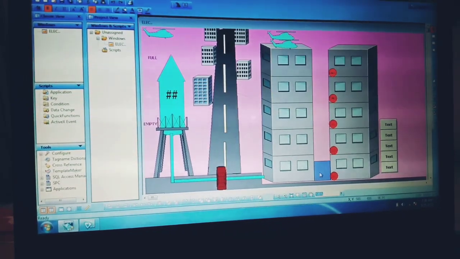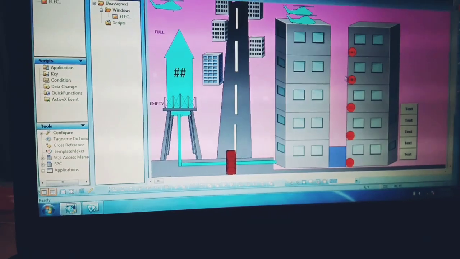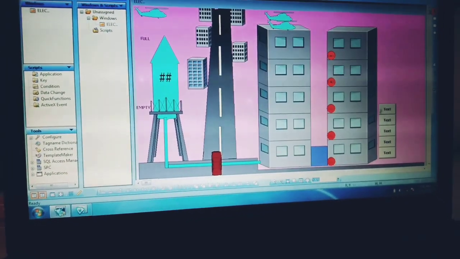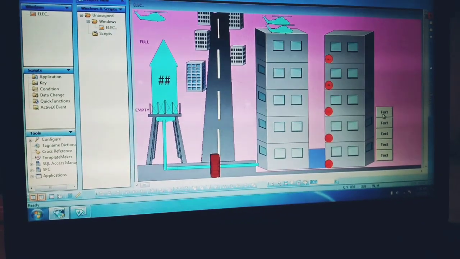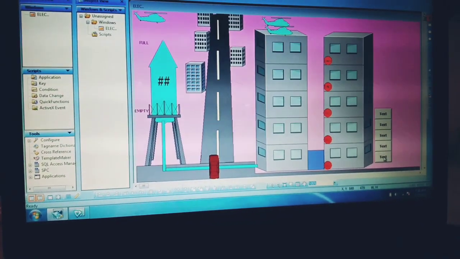When I press this button to call the lift, it will go to that particular floor, and these are the buttons present inside the lift. This is floor 1, floor 2, the top floor, and this is the ground floor.